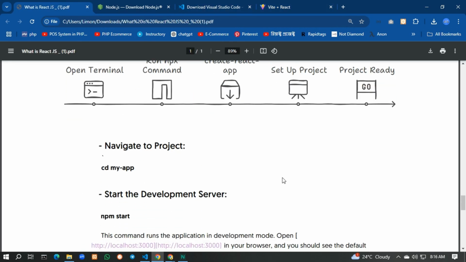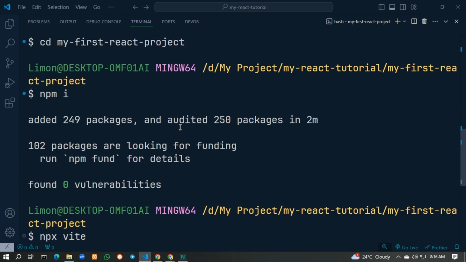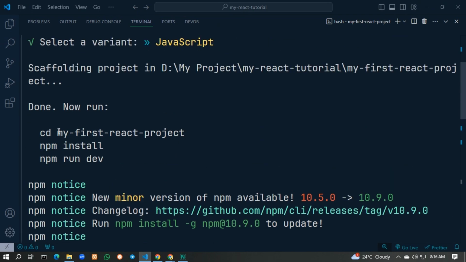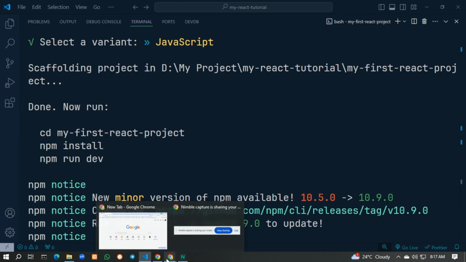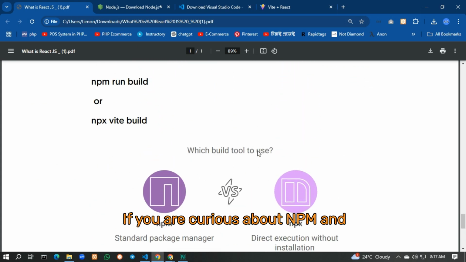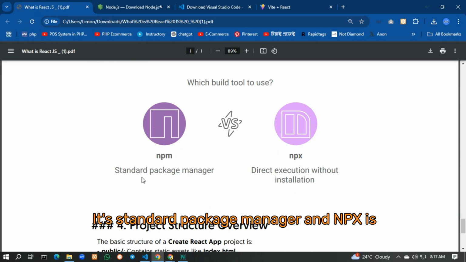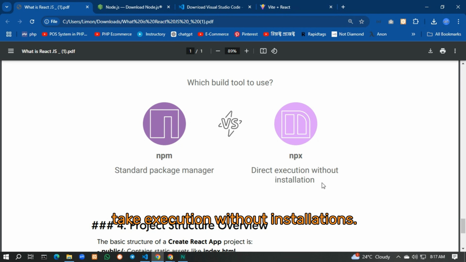Okay. We also navigate by this command to change the directory. If you are curious about npm and npx, then you can see npm is the standard package manager, and npx is direct execution without installations.